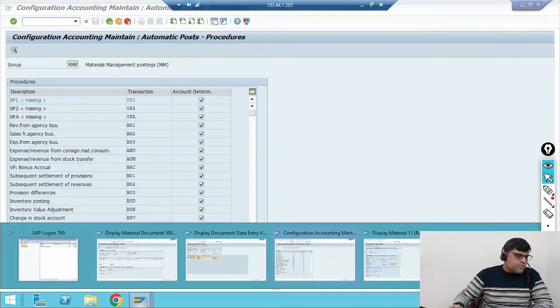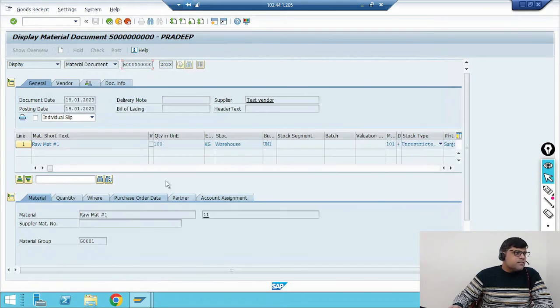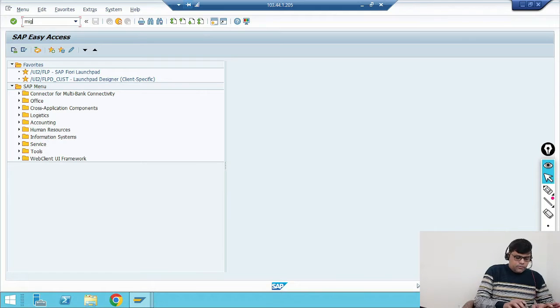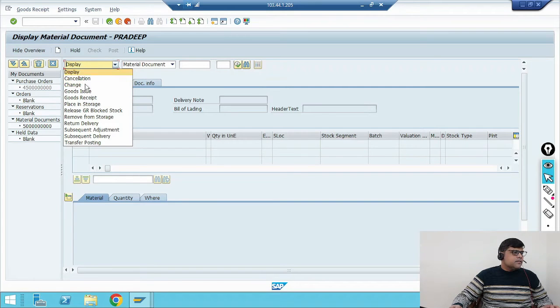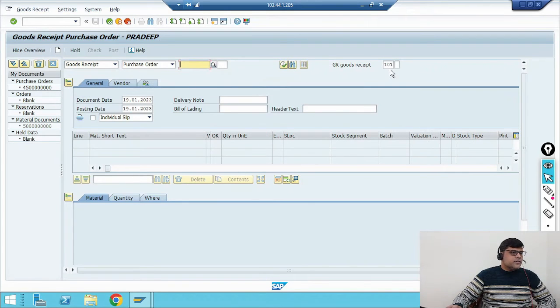So where can you see the movement type? In the transaction you can see the movement type. This one is processed with a movement type of 101. That is your inventory. So when you are processing a goods receipt, suppose I process the goods receipt, here you can see this movement type. The moment I select the goods receipt, this goods receipt movement type is there. So on the basis of movement type, it is working.